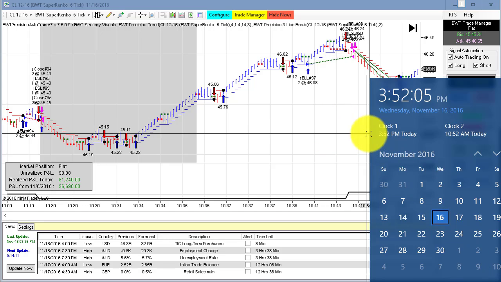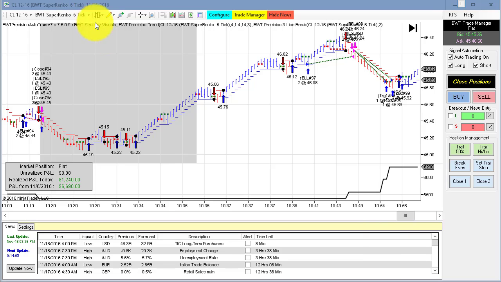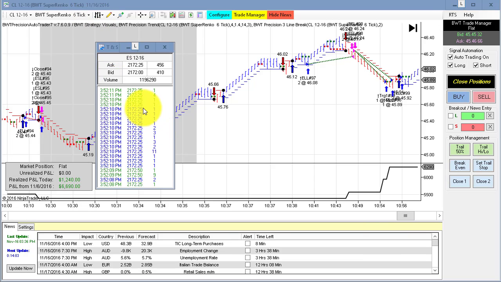Have another video update featuring the BWT Precision Auto Trader. Want to bring over the time and sales. You can see the E-mini S&P trading at 2172 and a quarter.